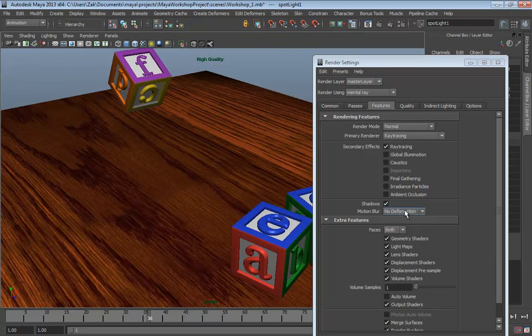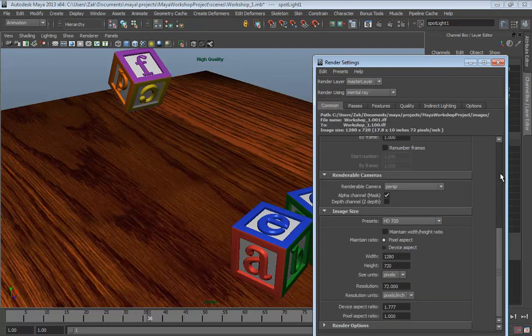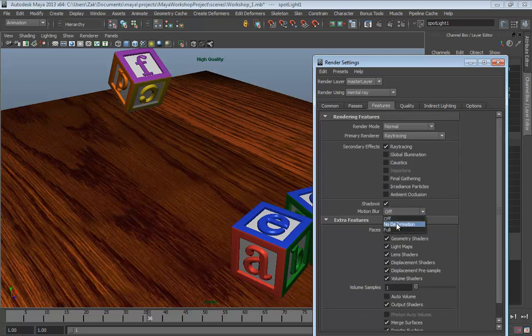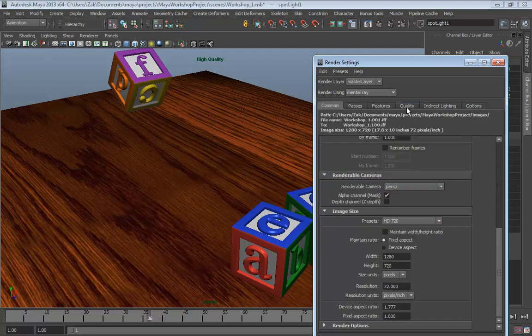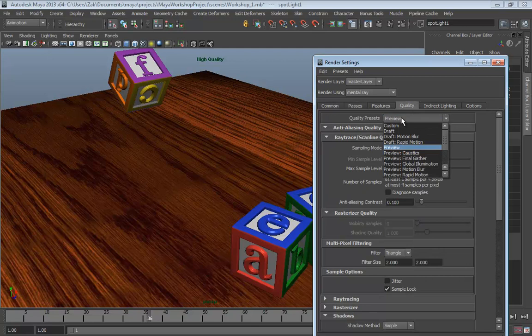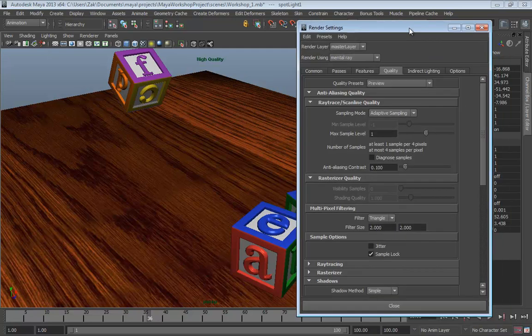Now, for the actual process of creating the render, I'm going to leave motion blur off, and really that's just a decision because I want this to render out quickly for sake of demonstration. So if you want to turn that on yourself, again, it's under features. Take motion blur and set it to no deformation, and you'll have some motion blur, and that's pretty cool. You can take your quality and set that from preview to preview with motion blur, and that will make things look a lot better. But again, I'm going to leave mine low on this end just for the sake of getting a render done today without having to wait too terribly long.